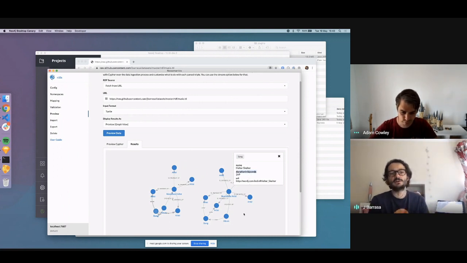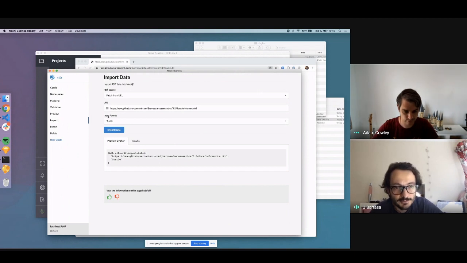Here we could iterate until we're happy with the model that we're building, and then you get to a point where you say, that's fine, I want to now persist that in Neo4j. So let's go for it. Let's take the URL and move from the preview to the import. Perfect. This is where the magic happens.